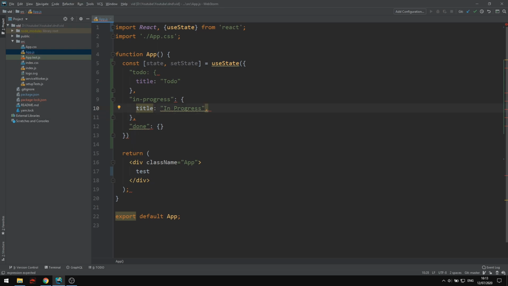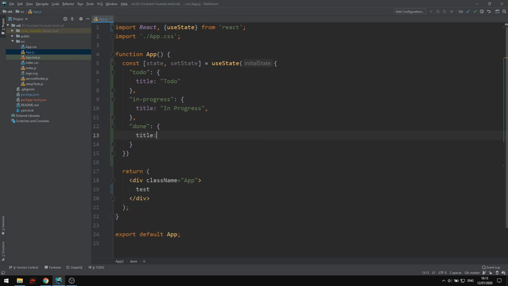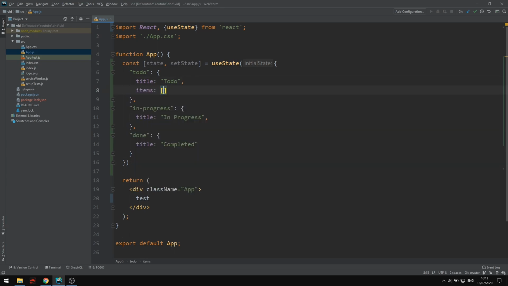So yeah, we have that in progress, and then this one, let's just say the title is completed. So we can have different titles to what we have here. Okay, and then each one I want it to have its own items.